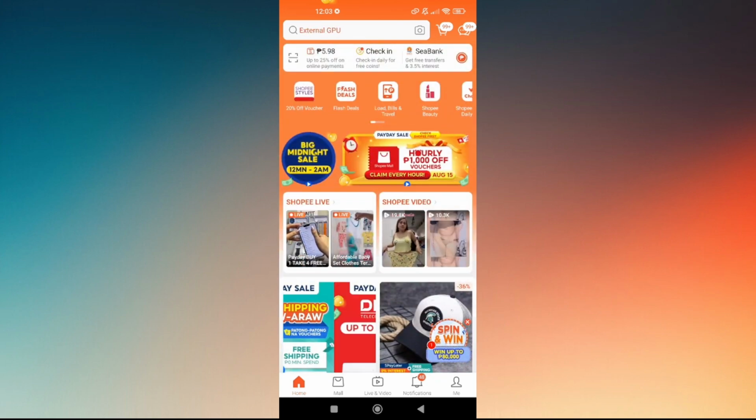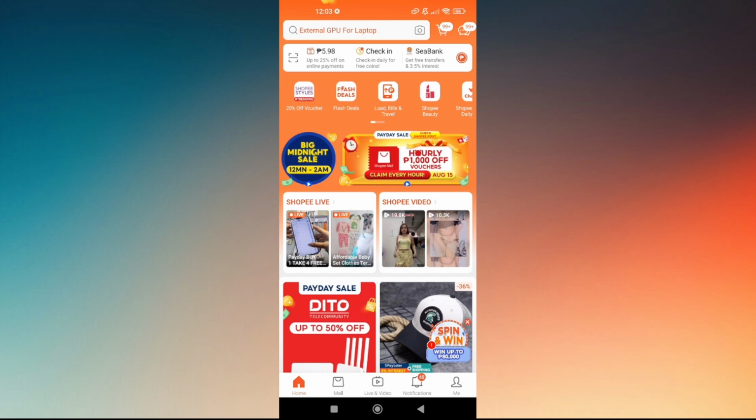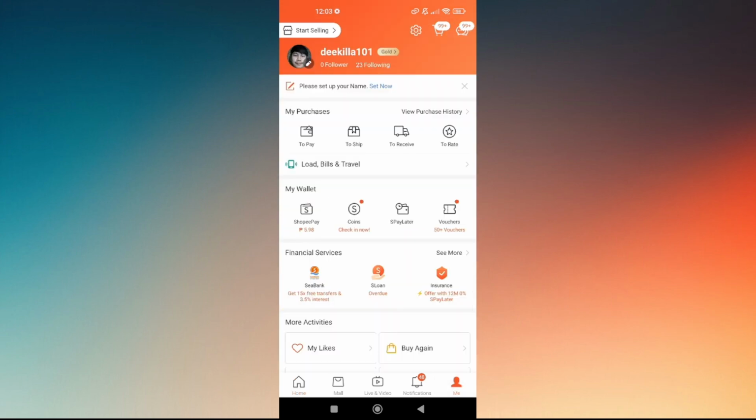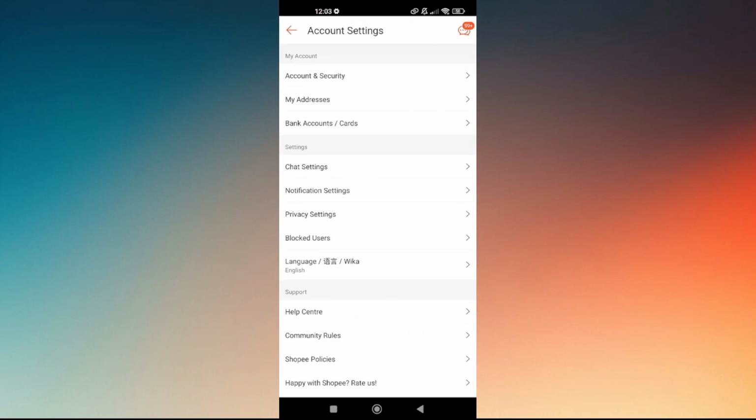into your Shopee account. Now doing this method is just heading straight into the Me tab at the lower right portion of your screen. Now the top right hand, you should be able to see the gear icon. Just simply tap on that.